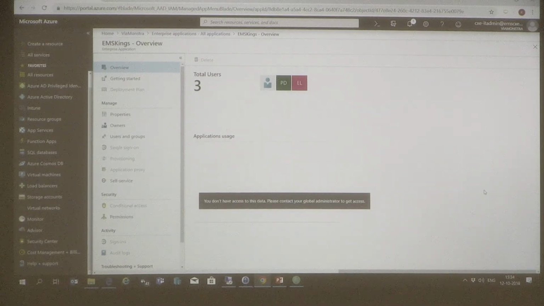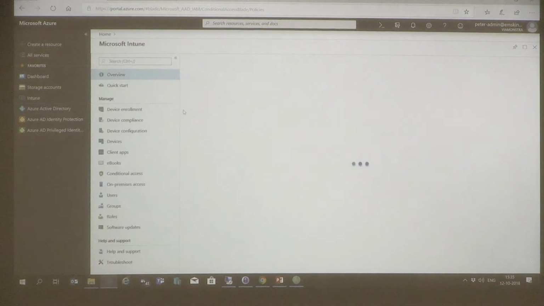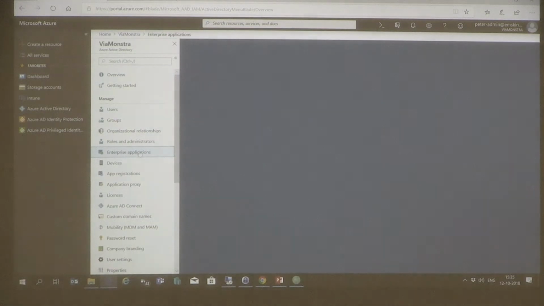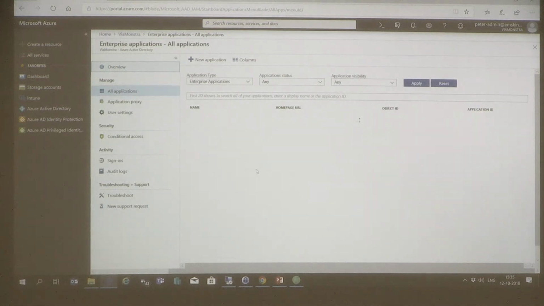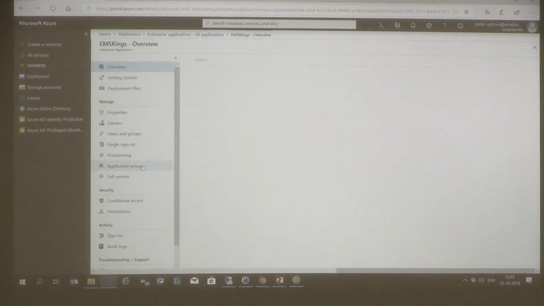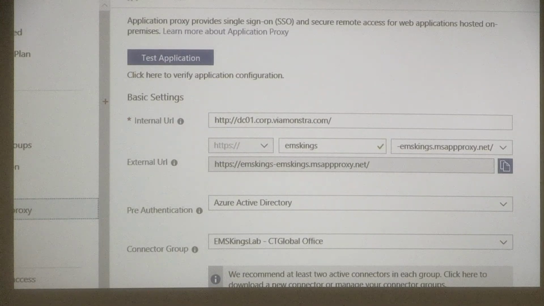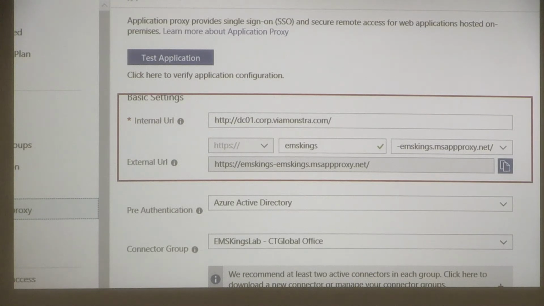logged in with the wrong administrator. So if we switch to the right one, then we have EMS Kings again, and I have the application proxy tab enabled. And here we can see my internal URL, I've published a website on my domain controller in my lab. Don't do this at home, but for test purposes it works.